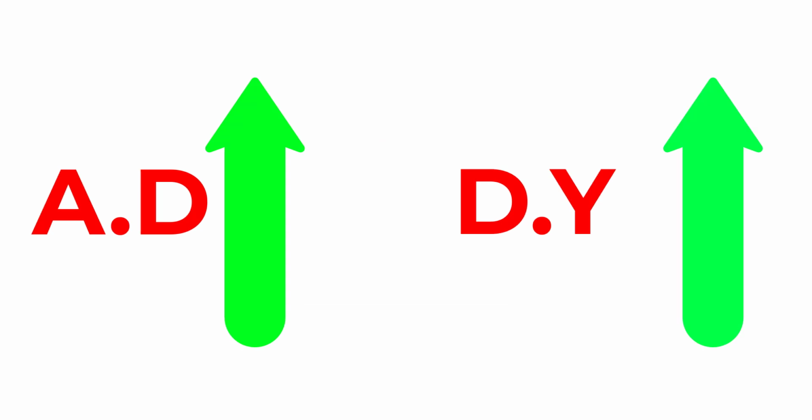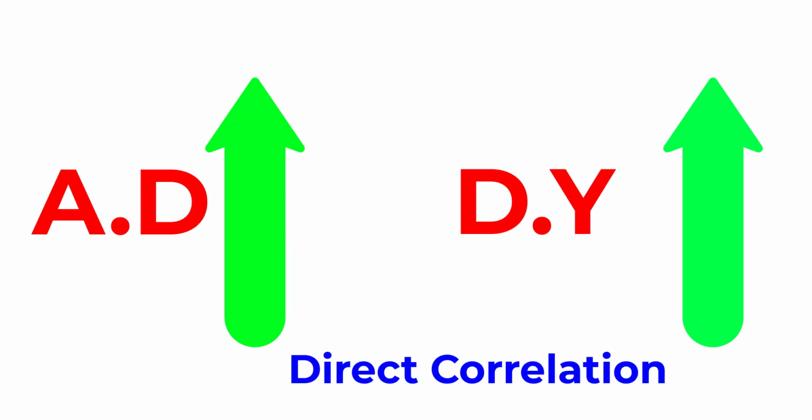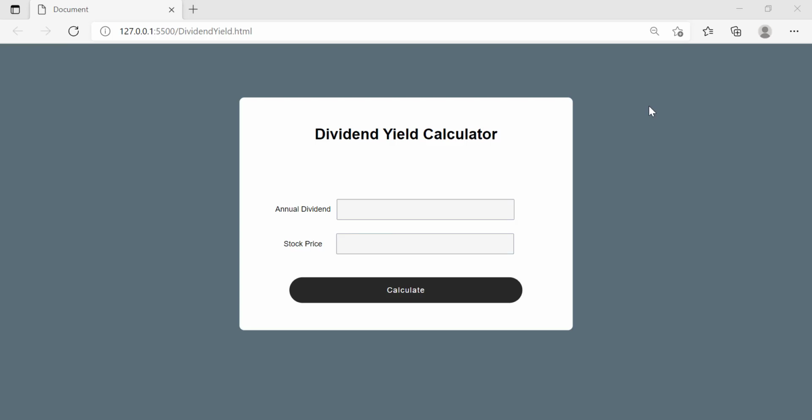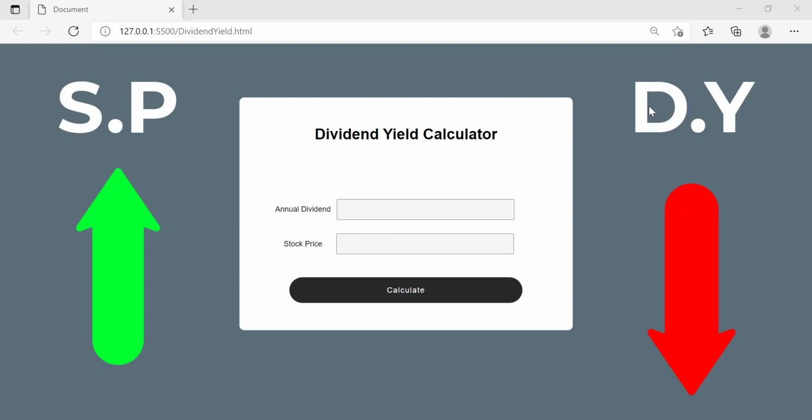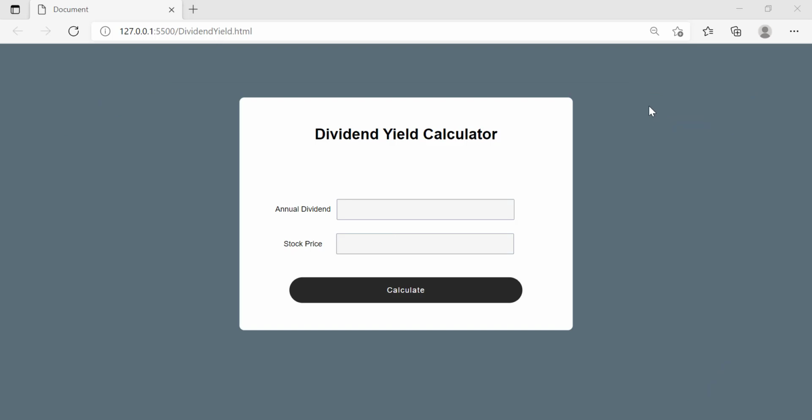Whenever the annual dividend goes up, the dividend yield also goes up, so there is a direct correlation between those two components, which makes sense, because the larger the numerator, the larger the value will be. However, whenever the stock price goes up, the dividend yield percentage goes down. This makes sense as well because the stock price is the denominator of the formula. And if you're dividing by a larger denominator, then you're going to get a smaller answer for your dividend yield, which I believe is quite self-intuitive for most of us.